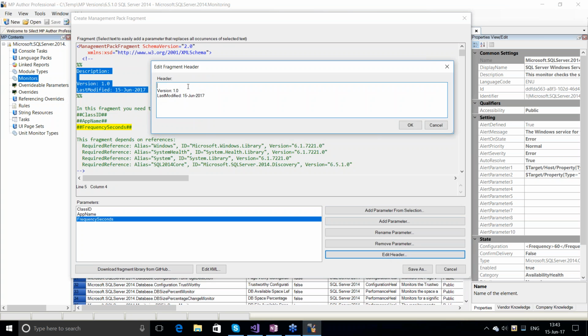We can edit the header, and we can put a description in here, and we can say forklifted from SQL 2014 monitoring as an example here. We can specify a version number if we want to. We'll just leave that as 1.0. And we have a last modified date.